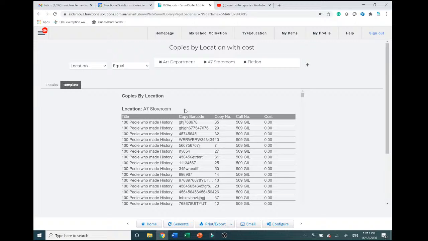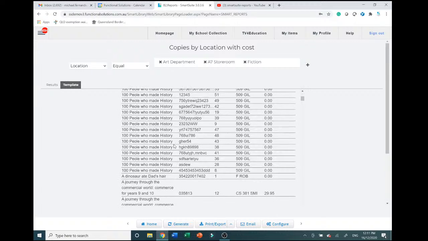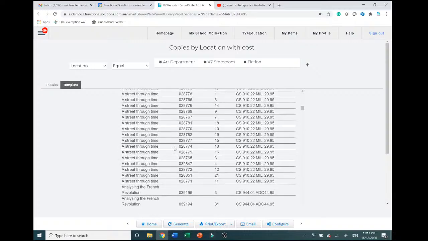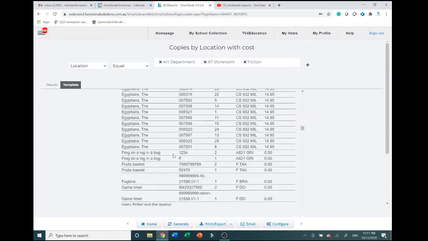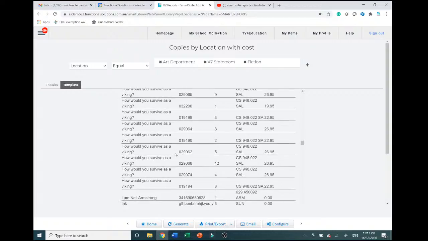There's the location of storeroom, and there's all my information. Scroll down, that's all the storeroom stuff. And just keep scrolling.